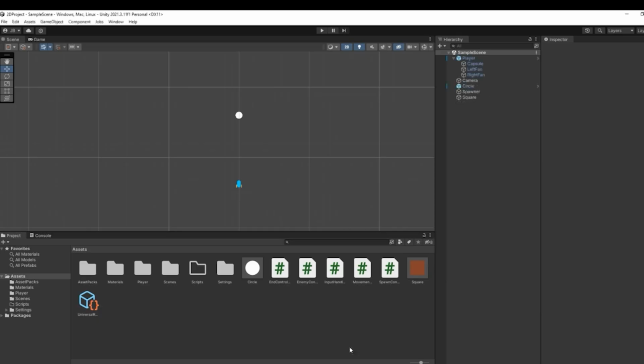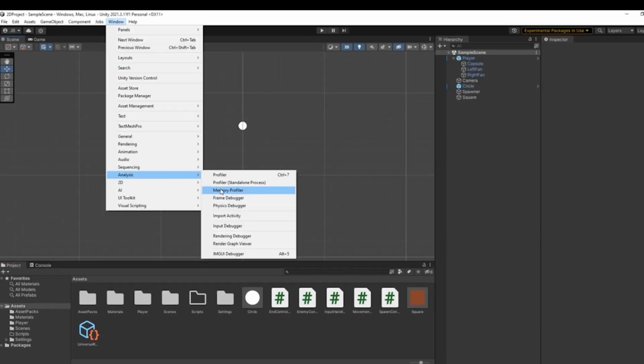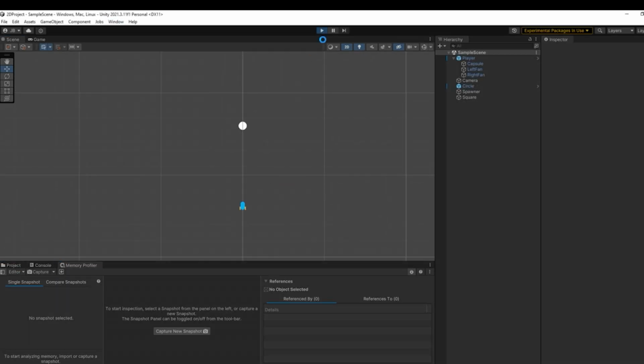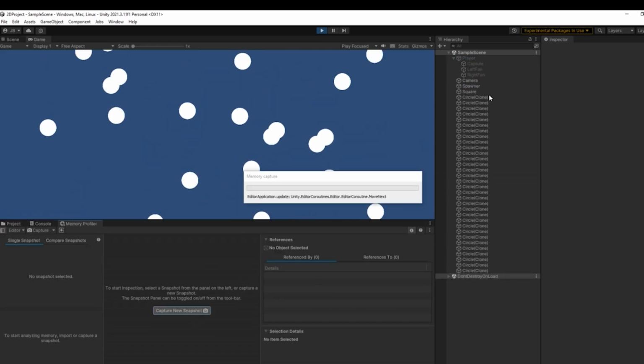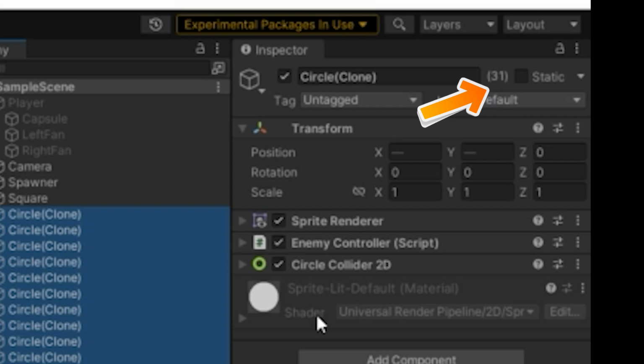So now what we can do is look at our memory profiler tab here at the bottom. And now let's run the program and see if we have a memory leak or not. We have all of these items. I'm going to take a snapshot. I don't know how many this is, but it must be about 30. So we have 31. Let's unpause it.